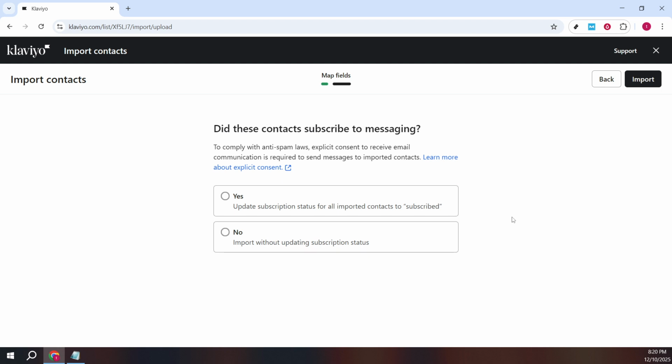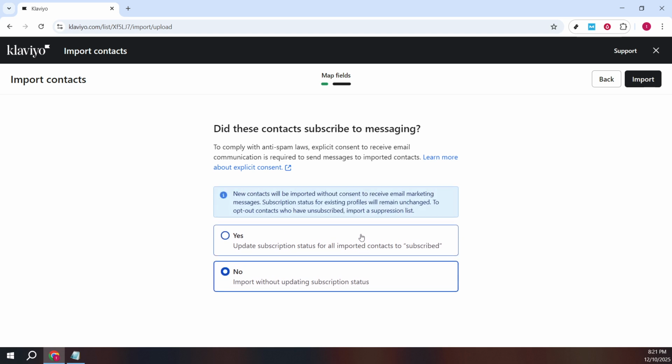You'll be asked if these contacts subscribe to messaging. Choose Yes to confirm you have permission to email them. Consent is important for compliance and deliverability, so only import opted-in contacts as subscribed.